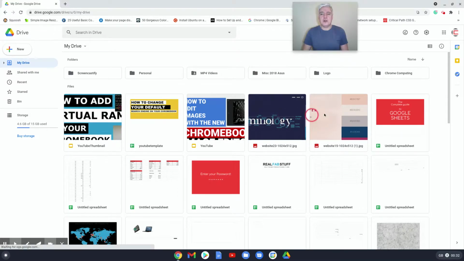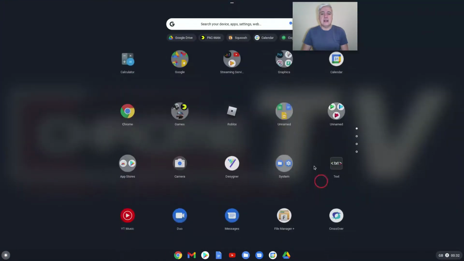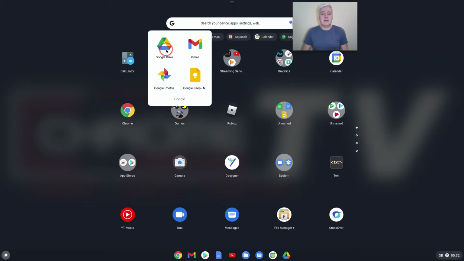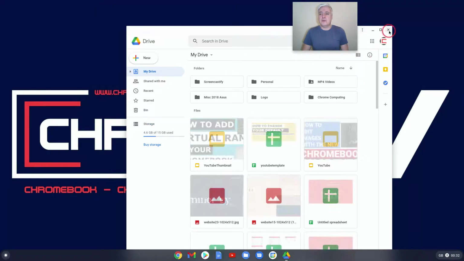So that's your Google Drive, and another way of getting to Google Drive is by clicking on Google Drive down here. I've added it to my taskbar shelf here. If you've not, it's going to be in here somewhere. You'd have to look for it. I've got it there. So that's a way of getting to Google Drive as well. So that's my Google Drive.